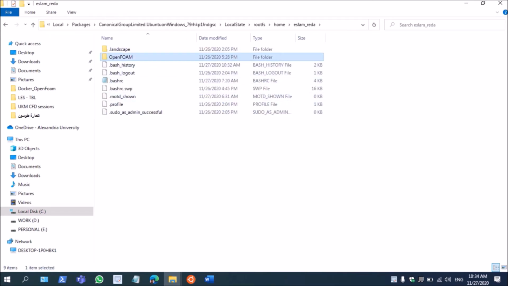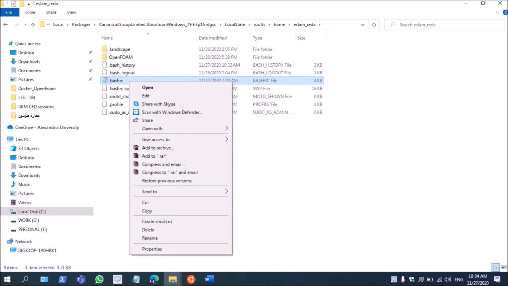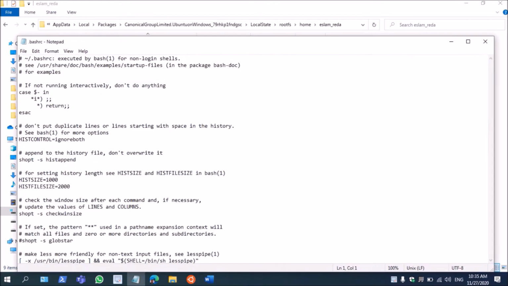The final step in the installation is to edit environmental variables, which means introducing OpenFOAM shortcuts to Ubuntu. This is done from the .bashrc file. Right click, open with Notepad. Take note, never edit Ubuntu files using anything other than Notepad. The file will be corrupted. If it is an OpenFOAM file, the case will be damaged. And if it is an Ubuntu file, the whole system will be damaged. So edit using Notepad.